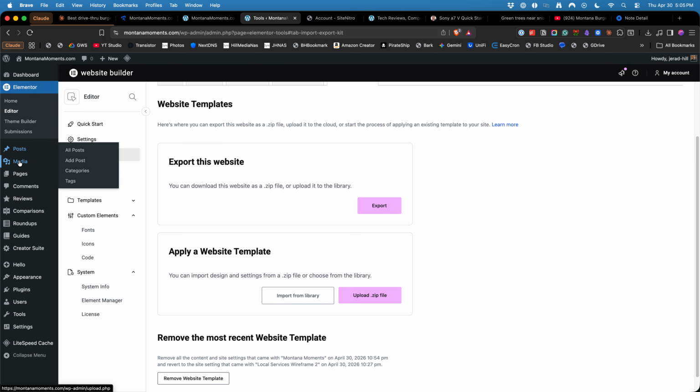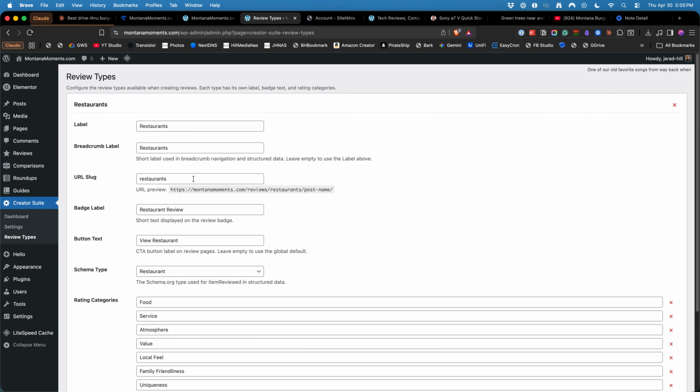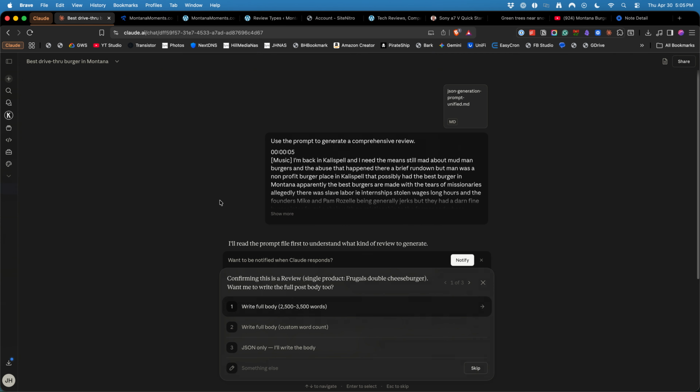I know that one of the questions that it's going to ask is what the review type slug is. So if you go under your Creator Suite menu, go to review types, you can see that your URL slug for this particular instance is restaurants. And so I'm just going to copy that to the clipboard. We'll go back, and it's going to say, okay, confirming this is a review.